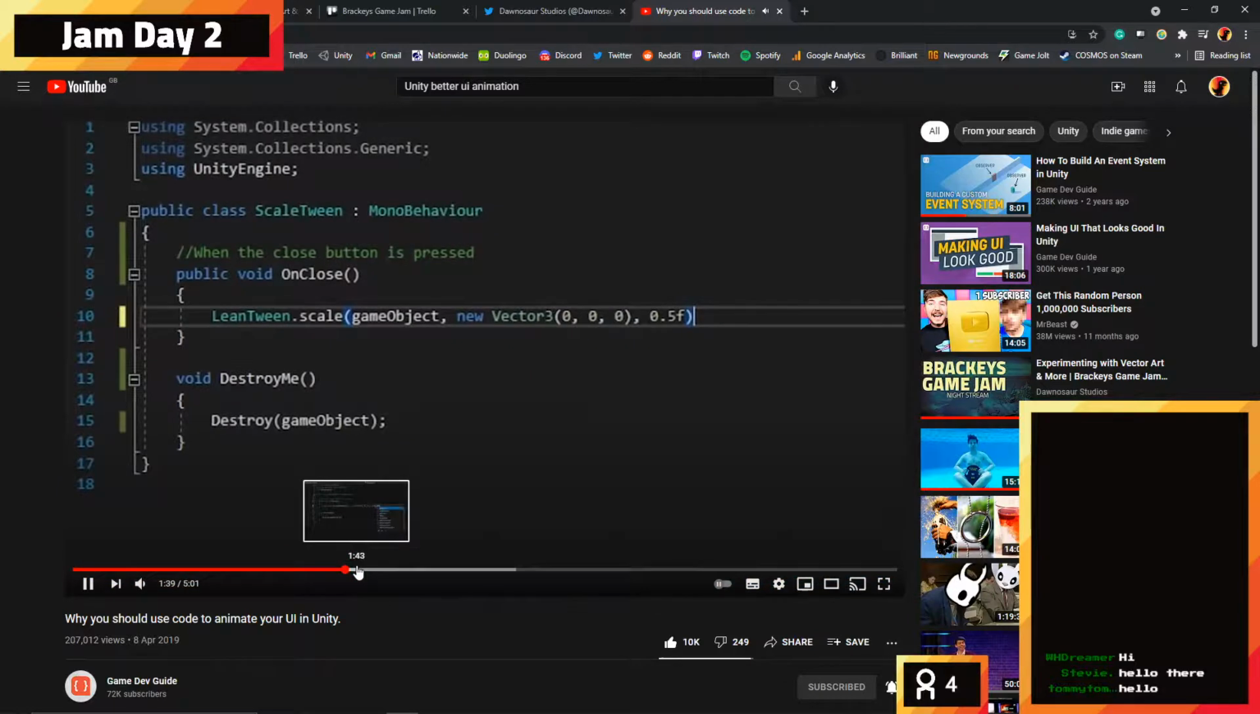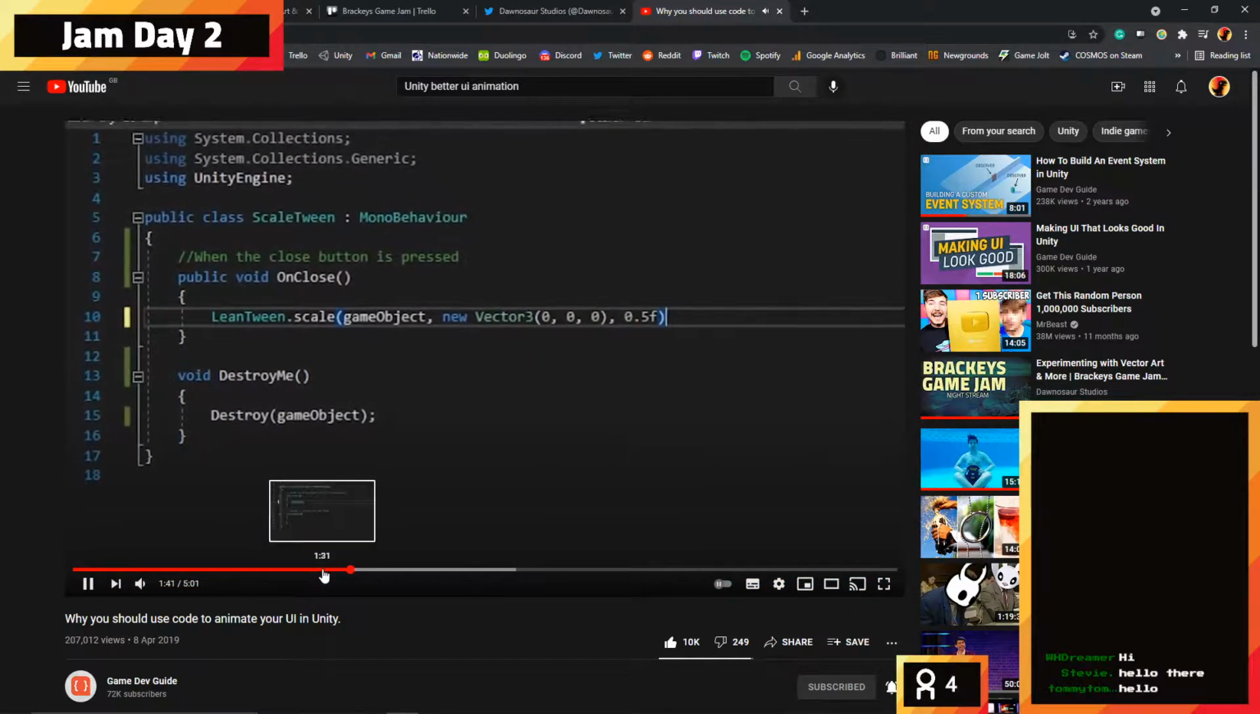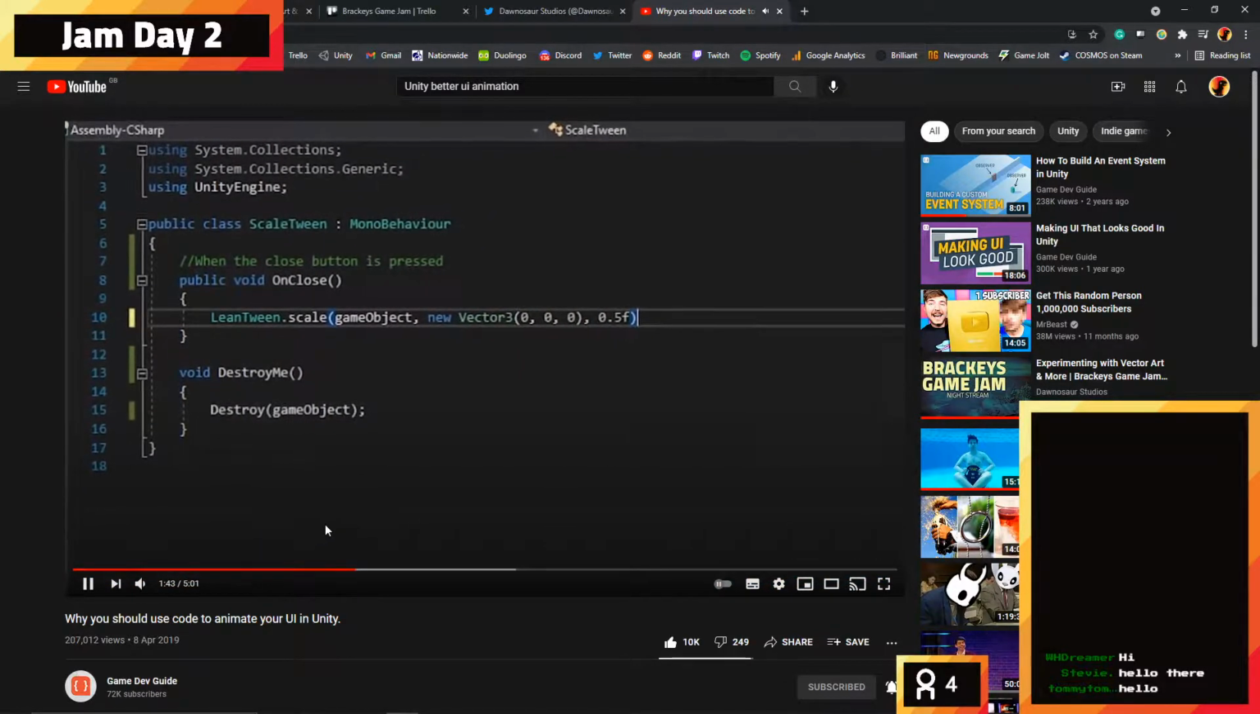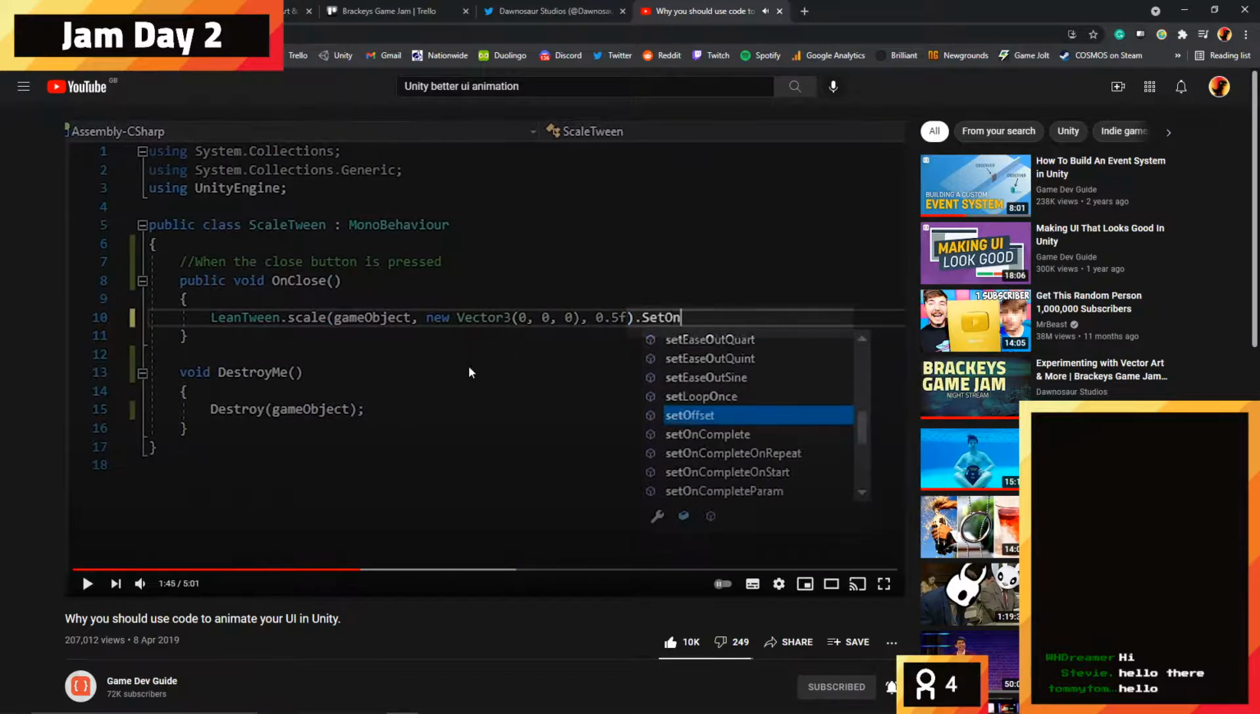So I'll simply call LeanTween.scale and set the point to 0. Set a duration of half a second. And then, here's why I love Lean. Okay, so let's try adding this then.